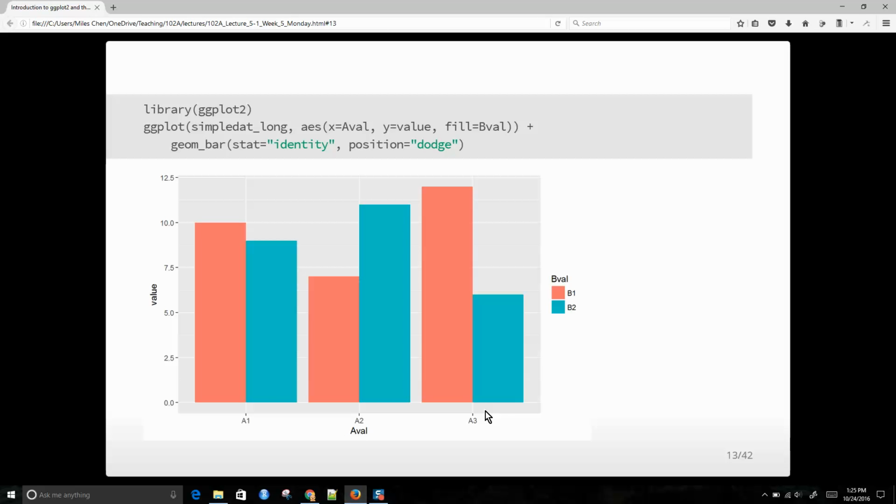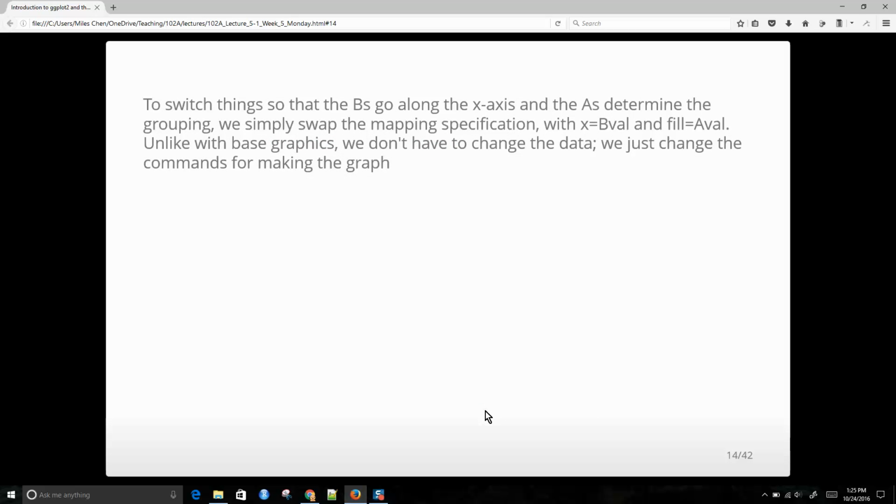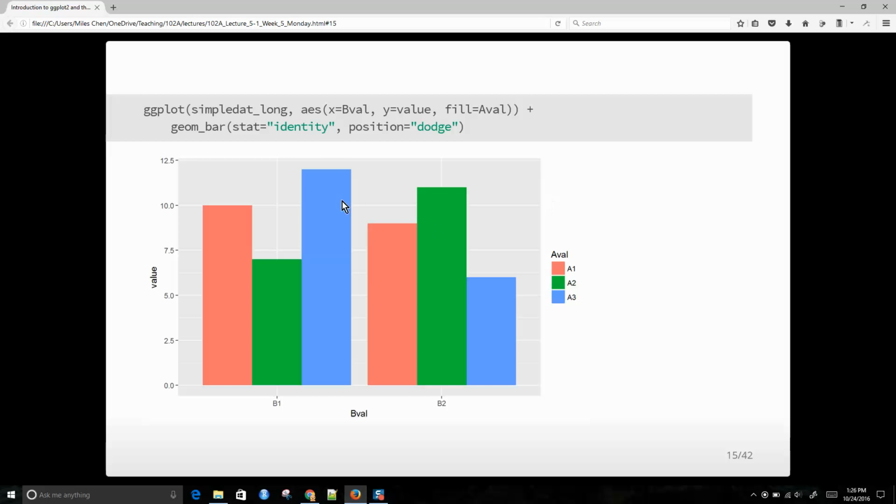Okay. If we wanted to change the grouping variable, to switch things so that the B goes along the x-axis and the A's determine the grouping, all we have to do is just say X is the B val and fill is the A val. Okay? We don't have to do any change to the data. We don't have to transpose it or anything like that. We just change which variable is mapped to which aesthetic property. Okay? And so in this case, as far as the aesthetics go, the X is now going to be the B values, and then the fill, or the color, will be the A values. And of course, the heights of the bars are still the values in the value column.